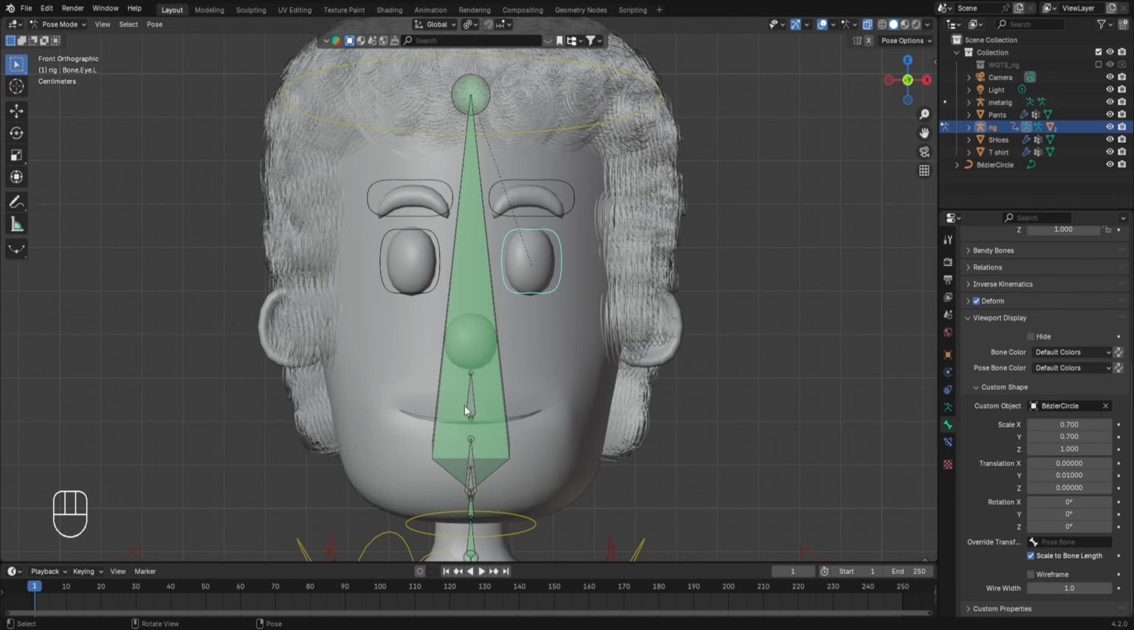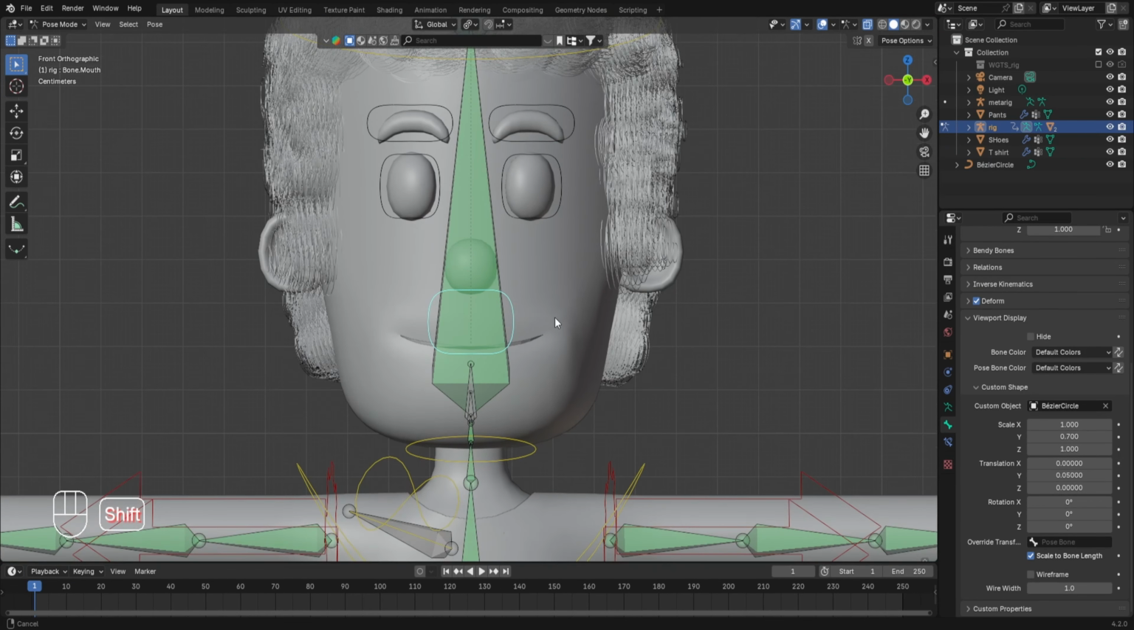Similarly, let's also add the custom shapes for the mouth bone. So I'll select this particular bone, go to custom object and select the Bezier circle. Now first of all, I'll reduce the scale value in the Y axis to something like 0.7. Let's also move it slightly upwards. So I'll go to the translation in the Y axis and keep it to something like 0.05, and now it looks perfect.